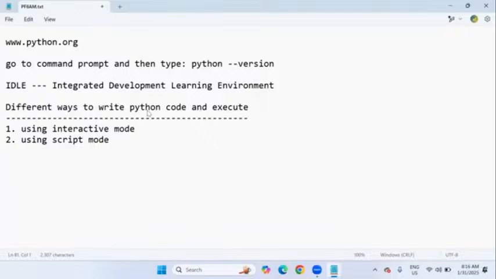So let's begin with interactive mode. What is interactive mode, sir? It's very simple. When we download and install the software for the first time, you get IDLE software. So let's open IDLE; in that we can observe the interactive mode window. Go to search and type IDLE. Integrated Development and Learning Environment comes by default with the Python installation. Let's open that.